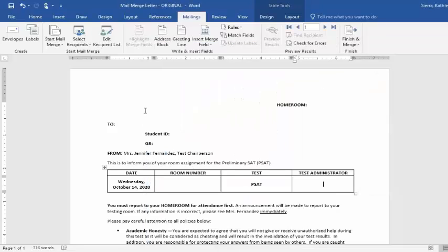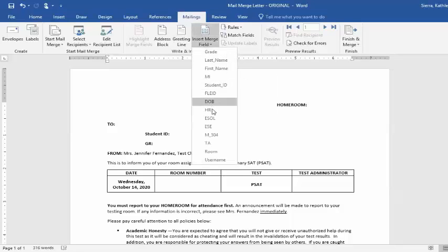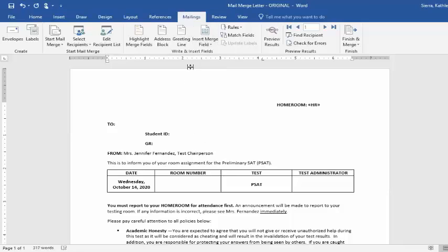All right, now I'm ready to insert my fields. So I'm going to put my cursor anywhere where I want to insert information. So I'm going to go to Insert Merge Field. Now, if you notice, these are all my column headers from my Excel spreadsheet. So I'm going to put homeroom. Right here, I'm going to click on the student name. So I'm going to put last name.